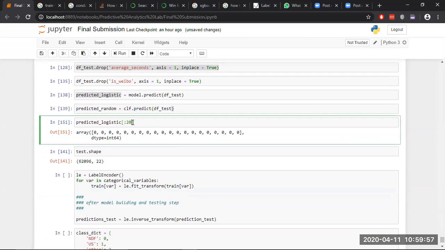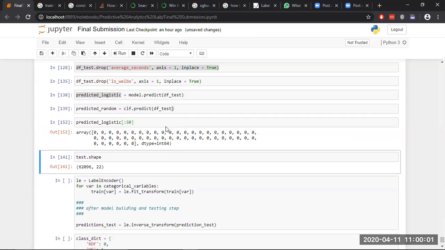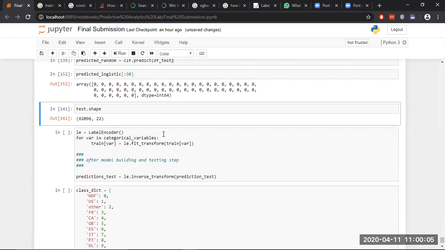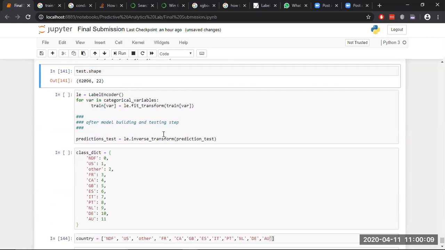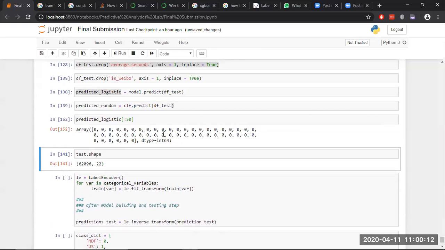Did you manage to put them in the format of the submitted CSV file? That's what I've just realized. I didn't convert the 0, 1, 2, 3 back to the countries. That's what I want to do, and then I put it in the CSV. That's what I have remaining.